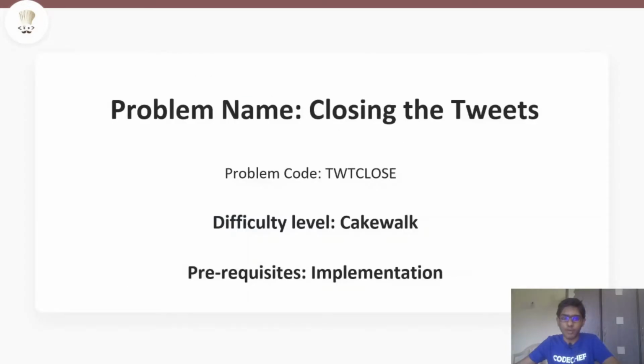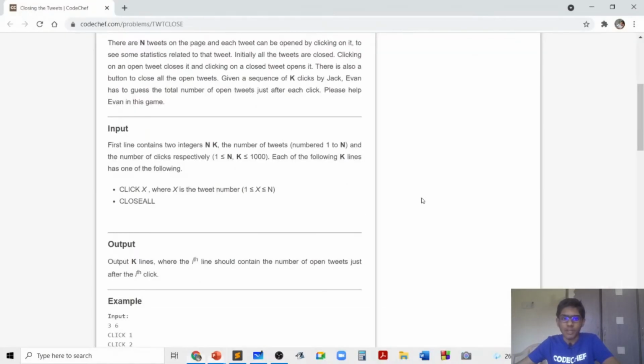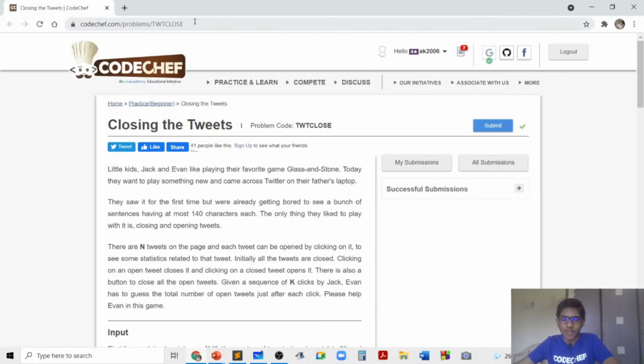So today's problem is called Closing the Tweets. This problem is a cakewalk problem, and the only prerequisite you need to be able to solve it is basic implementation. Before I explain the problem statement and my solution, you should go to this URL and try the problem on your own. After you have tried it, you can see my explanation.